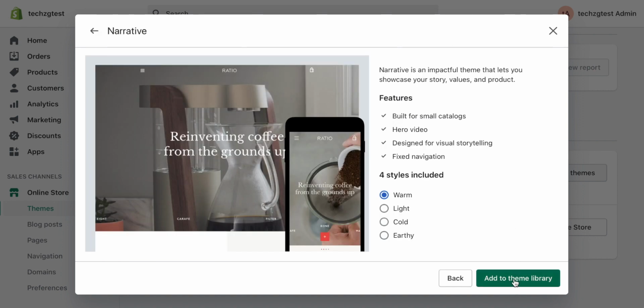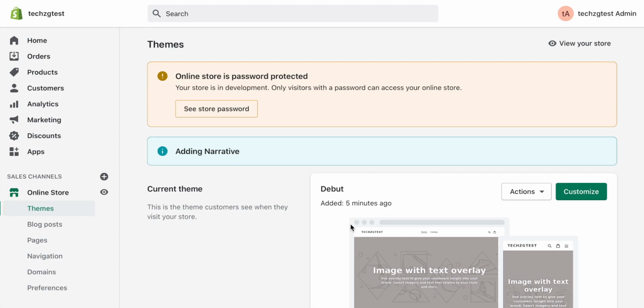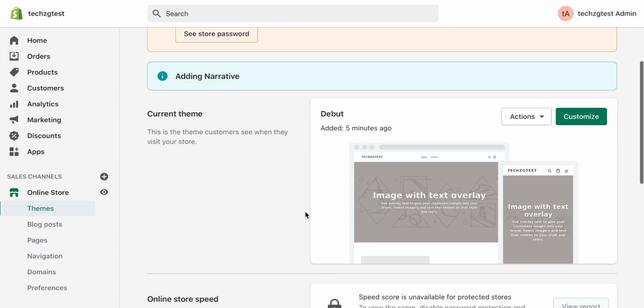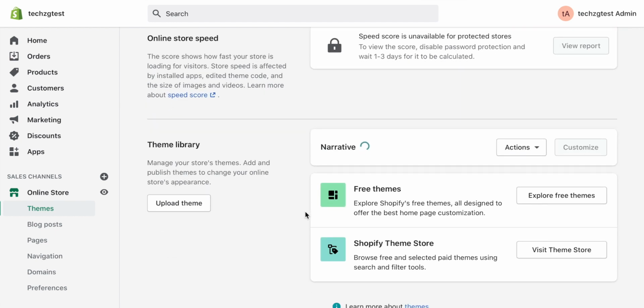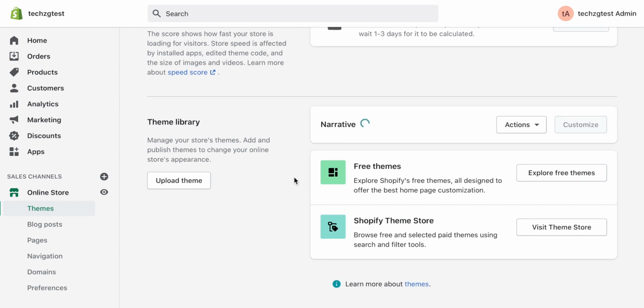So you can add this to theme library like this. And what's great about Shopify is that you can actually add more than one theme and edit them. So you can actually work on 2 different types of themes side by side, maybe see which one works for you. You can see that Narrative now is uploading itself onto the Shopify store for me.